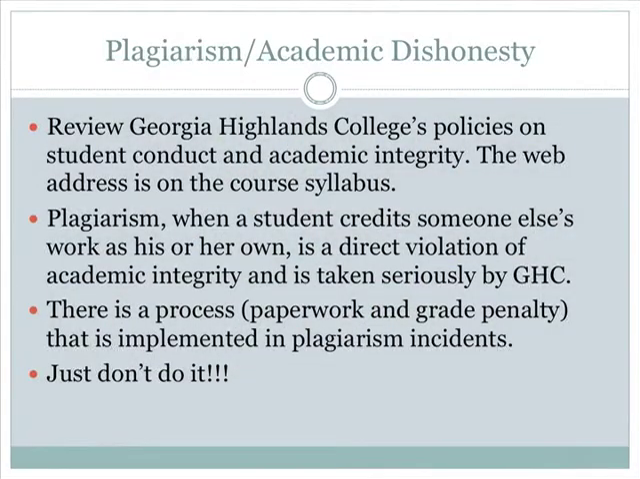Since we just talked about the research paper, we'll kind of segue into plagiarism and academic dishonesty. You need to review, if you're not familiar with Georgia Highlands policies on student conduct and academic integrity. The web address for this is on the course syllabus, so you can either click from it or go in through the Academic Affairs website. Plagiarism, which is when a student credits someone else's work as his or her own, is a direct violation of the academic integrity and is taken extremely seriously by the college.